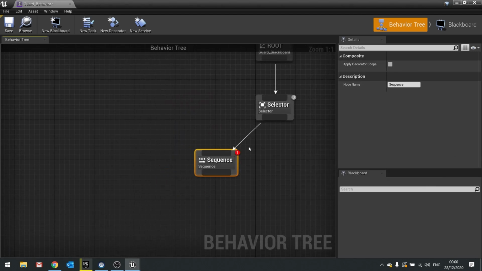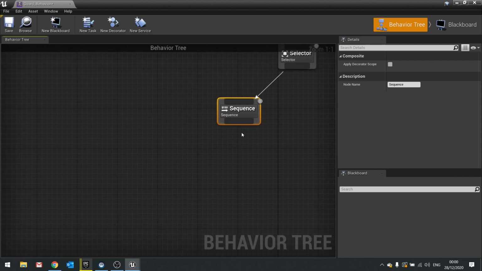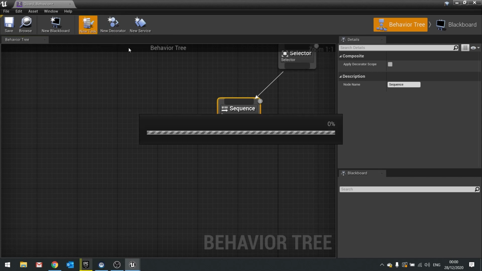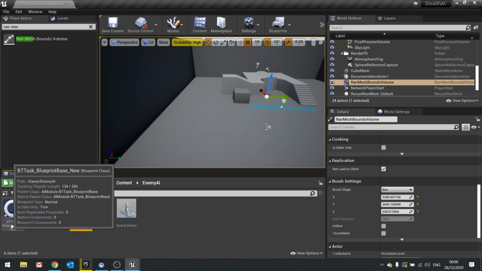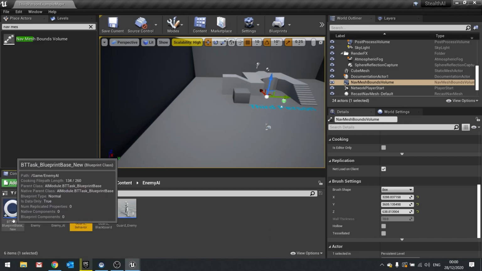So on this sequence here, we're going to make it just find a random location and walk to that location. For that, we need a new task, because there's no task to just find a random location. So let's create a new task by going up to the top left, new task, and I'm going to immediately rename it, because it doesn't give us a chance to rename it when we create it.